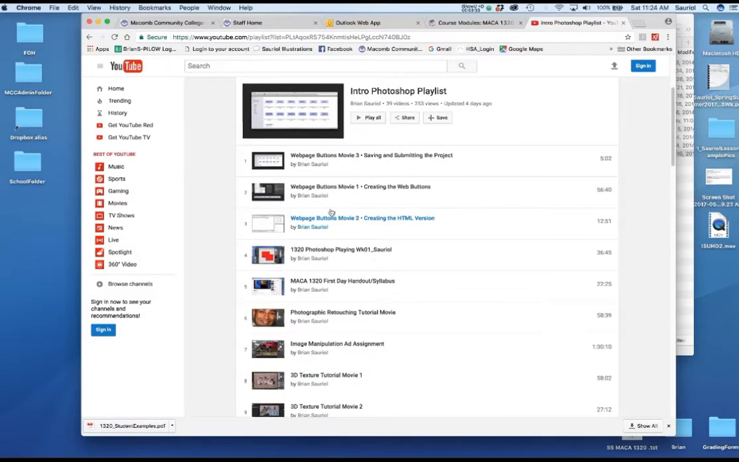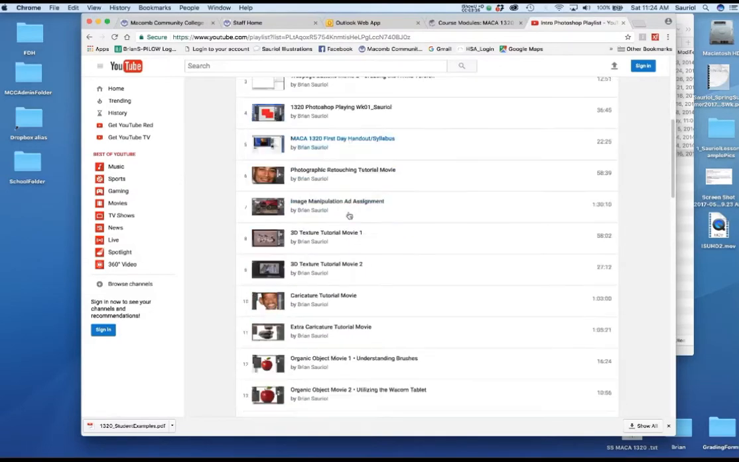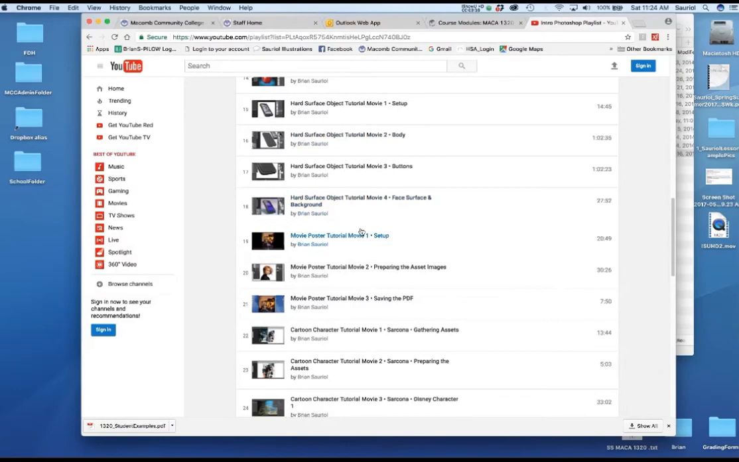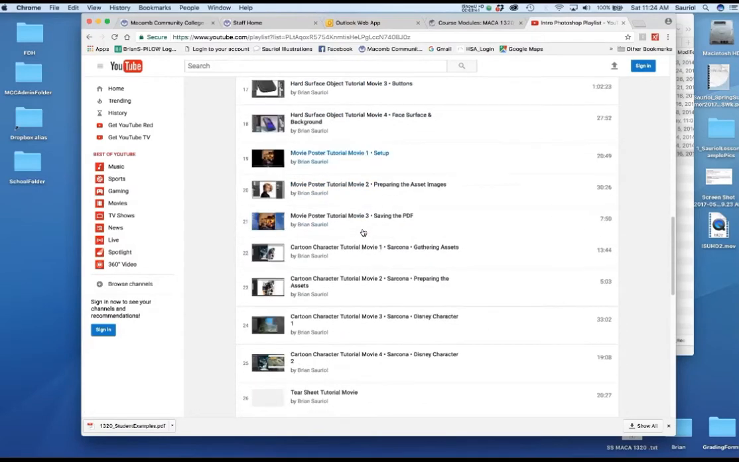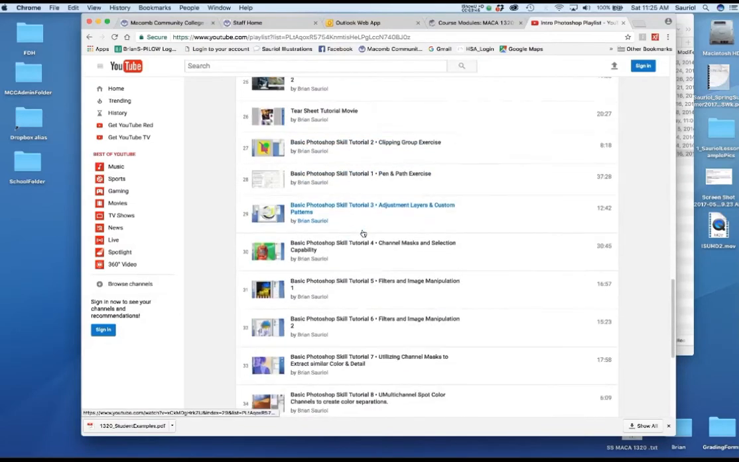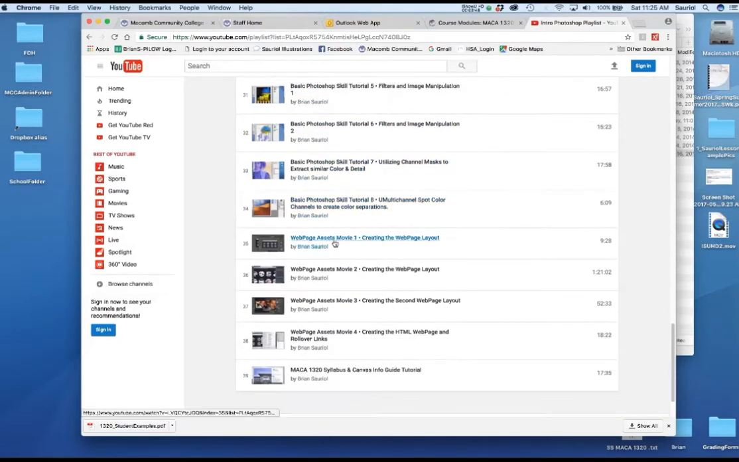Web page buttons. Web page buttons is not web page assets. We did that. We've reorganized. I just don't get rid of them. I don't get rid of them on purpose. There are things that were valuable in the first way we did the web page assignment. But let me go down and see the web page assets 1, 2, 3, and 4 movie, and there they are. And then I have the syllabus review, but that was for winter of 2017.